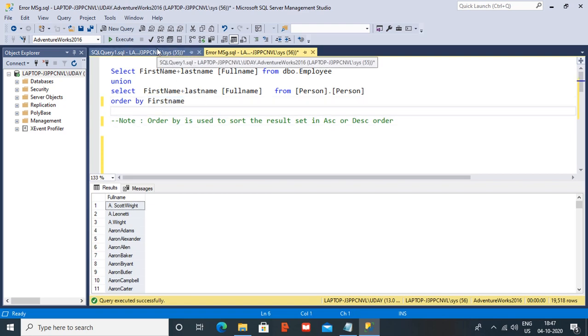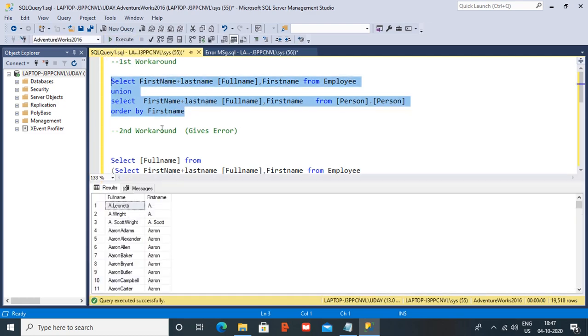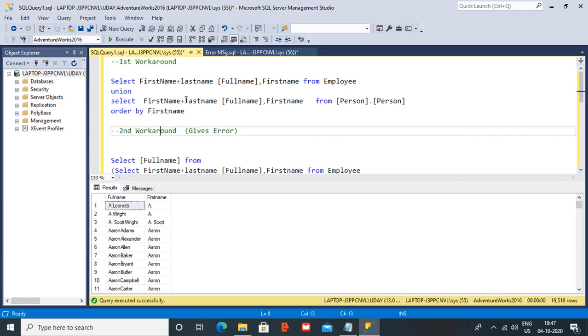So how do we fix it? First we saw when we get this error, and the second thing is how to fix it. The first workaround is to add the first name column to the select list in both the selects involved in this union. When we run it, we get the result. But if you think this column is not required in the output, we cannot use it in the select column list. So what is the second workaround?